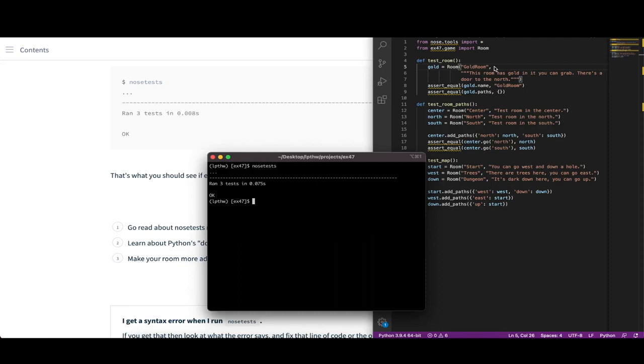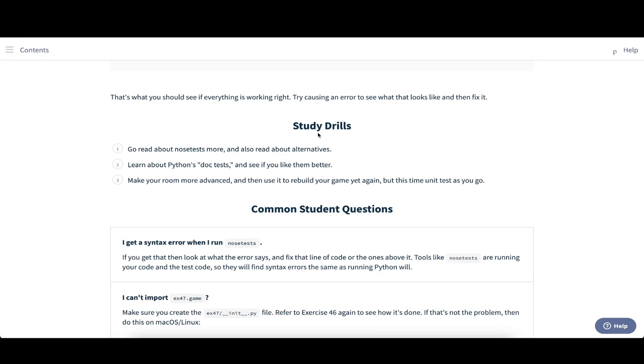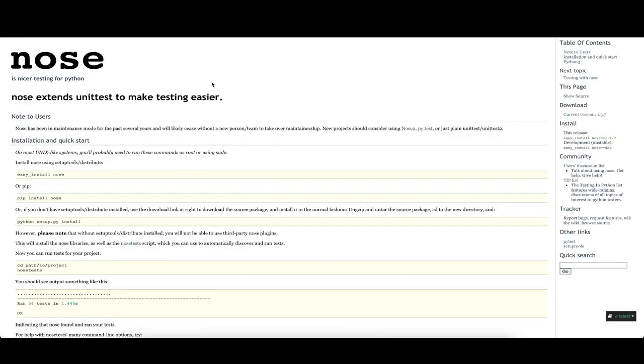So let's take a look at the study drills section here. So the first exercise is to read more about nose tests and also about some testing alternatives. So if we just take a look at the nose documentation, and I will also link that in the description below.